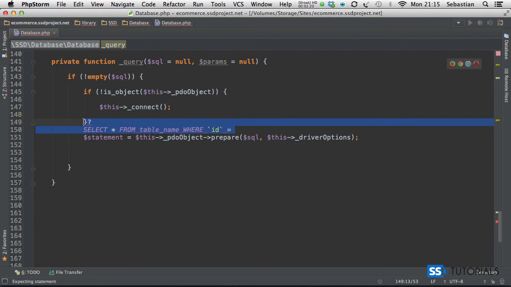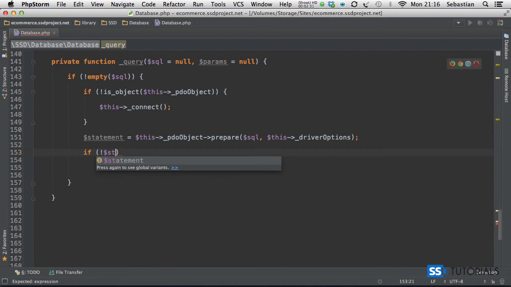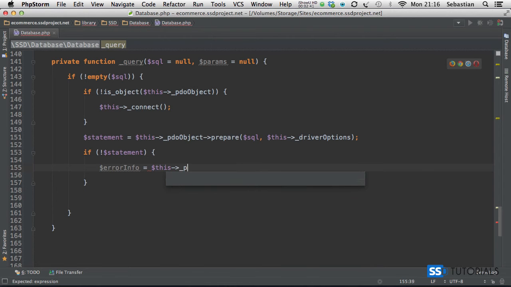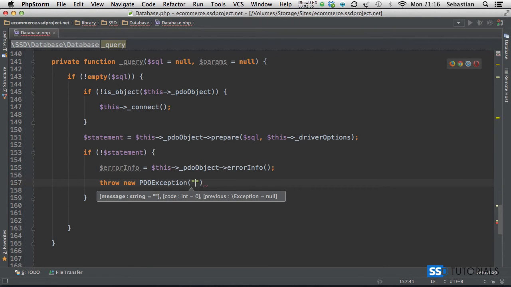But let's now remove this statement here, and after the statement a few new lines, and first we do if isn't statement, then error info, we're going to set this->_pdoObject->errorInfo, we get the information about the error, and then we throw new PDOException, and the message will be something along the lines of database error, and we're passing the error info, the first index from this error message.